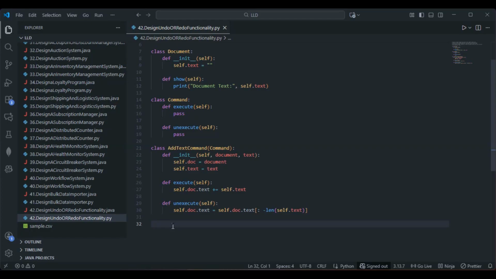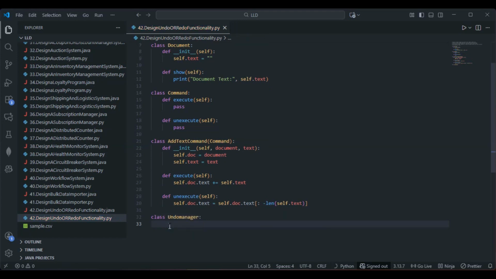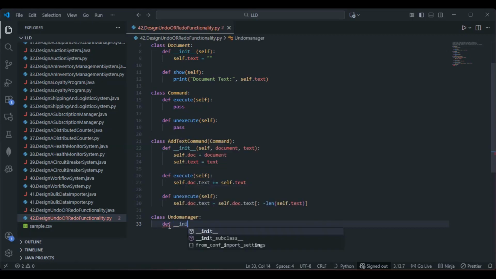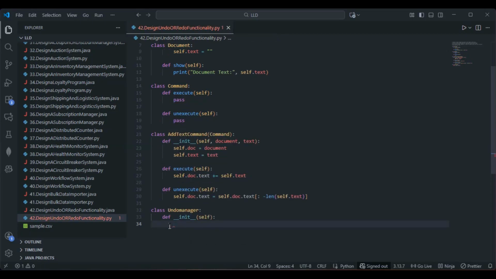Yeah, the main one. So I'll just go with a class UndoManager. Let me make this one a capital U, the undo. So I'll go with the initialization part here, so I'll just go with init. Let me delete this one. So let's initialize certain things.